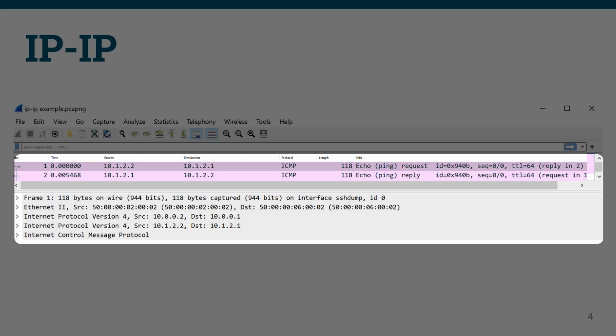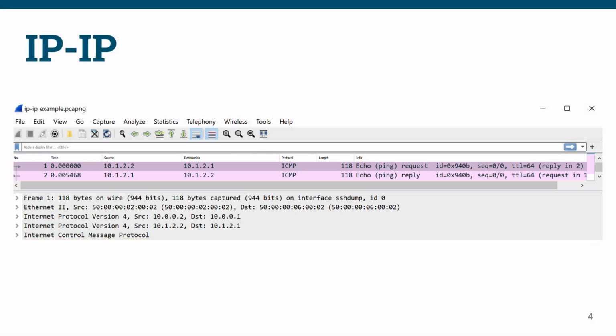The outer header has a source IP address of 10.0.0.2 and a destination of 10.0.0.1. The inner header has a source of 10.1.2.2 and destination of 10.1.2.1. Then, finally, the encapsulated payload is the ICMP packet, or ping request. Great. Let's now just review how an IP in IP tunnel is configured before we finish out this section.